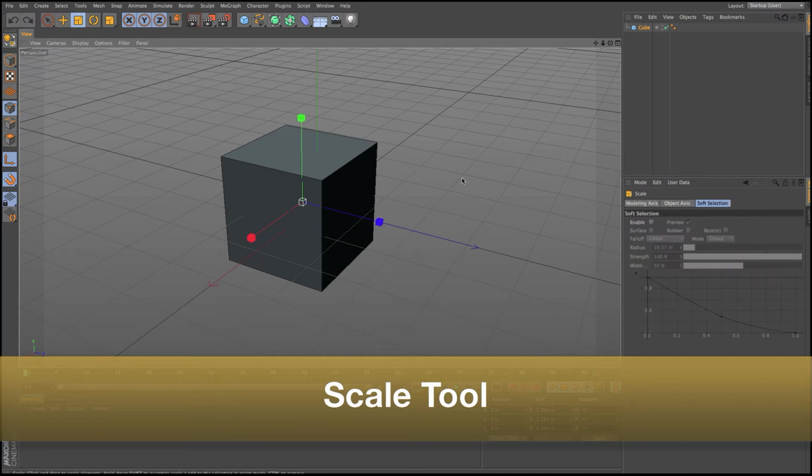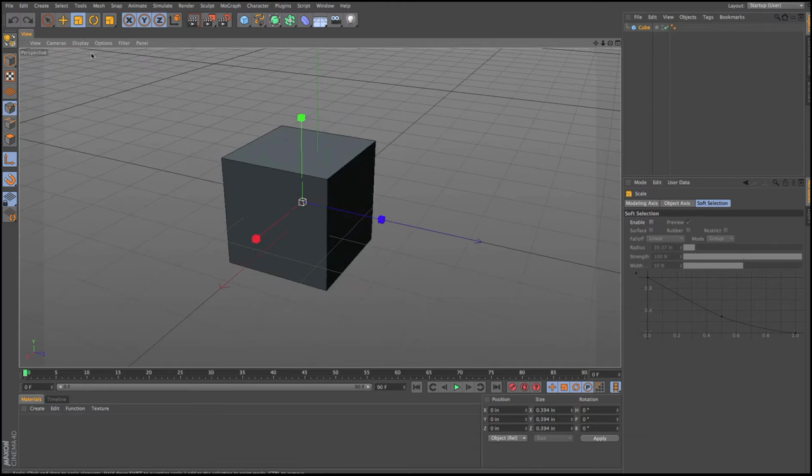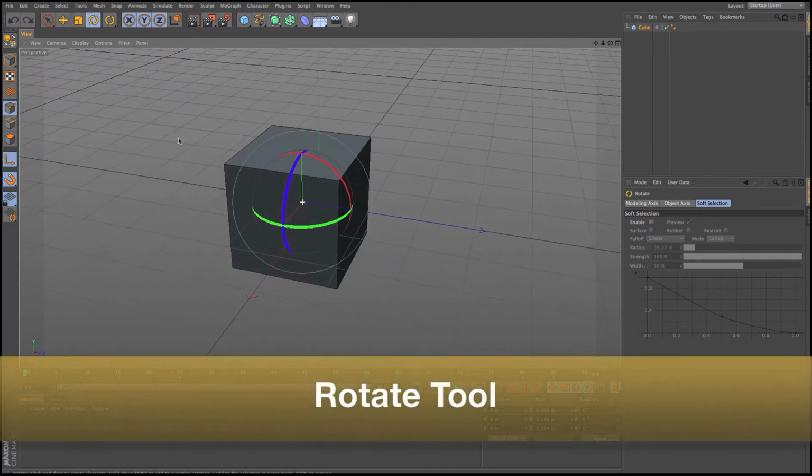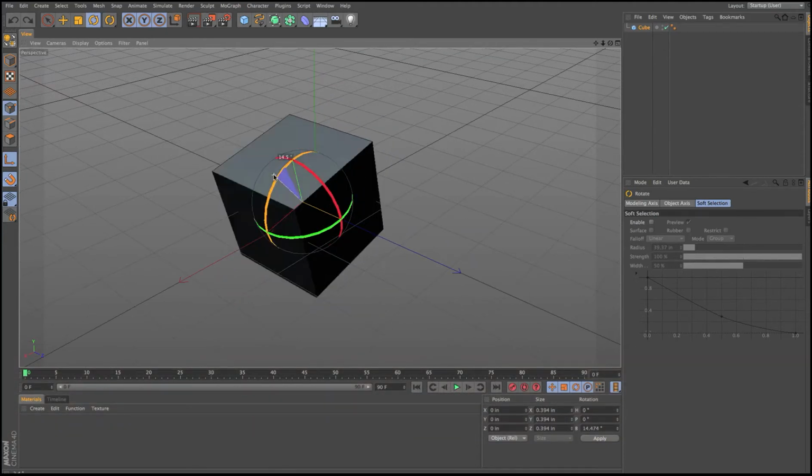Okay, this is the scale tool. So if you click and drag it anywhere outside of your geometry, it's going to scale everything evenly. And this is the rotate function. So if you grab one of the handles over here, you can rotate in any direction.